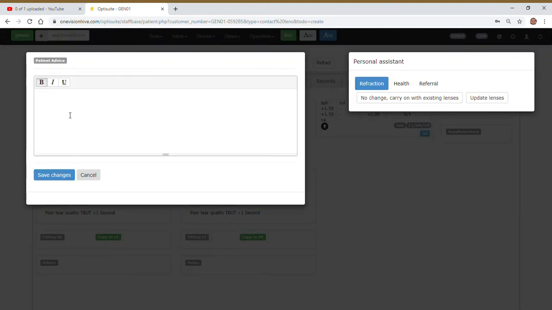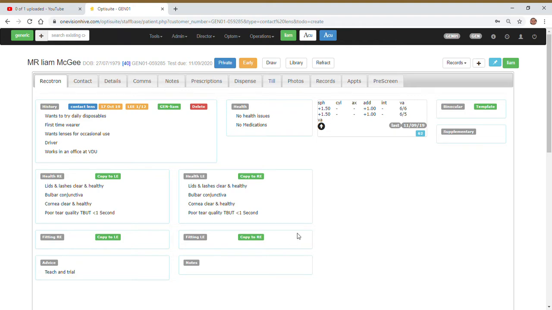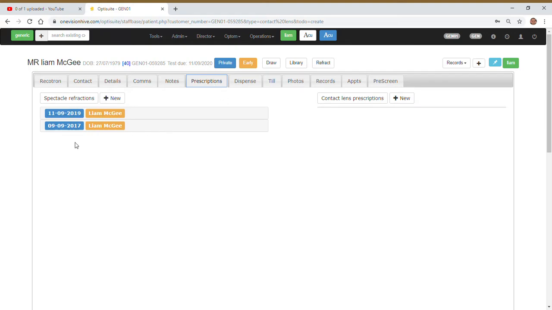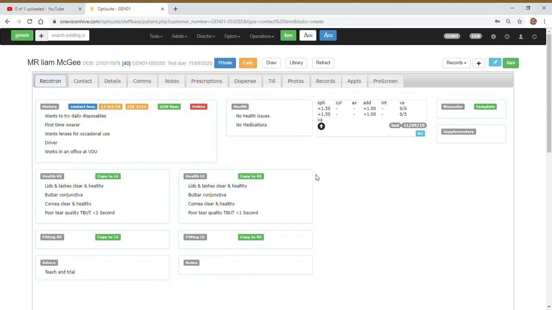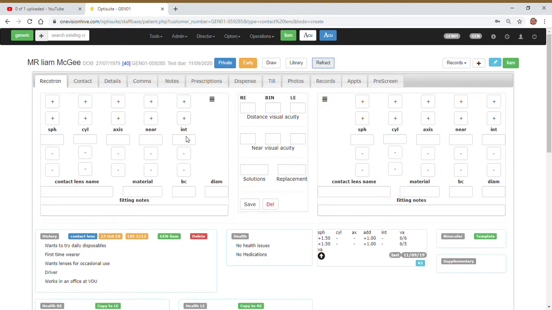Advice at the end, nice and easy really. Teach and trial, etc. Don't worry about putting any recall dates in there. We'll actually do those higher up. This patient here, first time contact lens wearer, so there's no prescriptions at the moment. You know that, by the way, from the prescriptions tab. We've got a sight test here, but we don't have any contact lens prescriptions. So if we go back here, our refraction panel is empty.